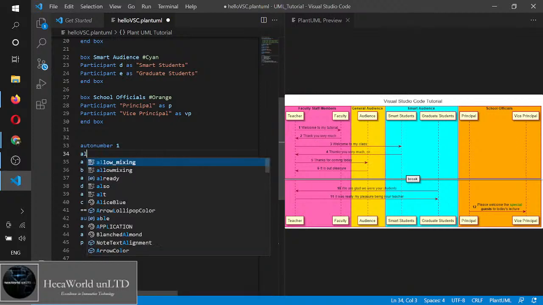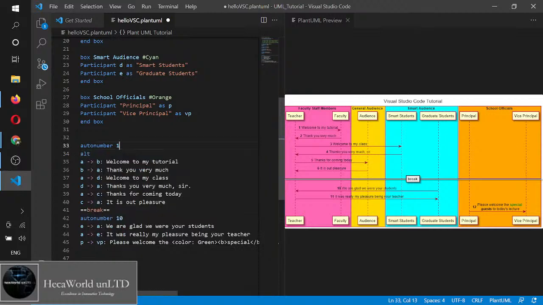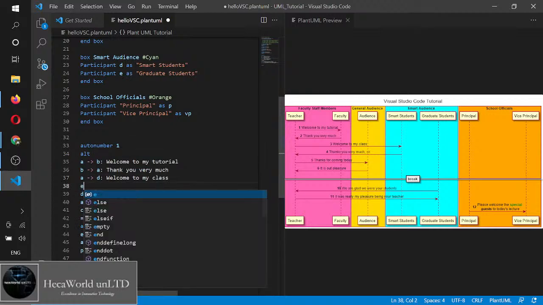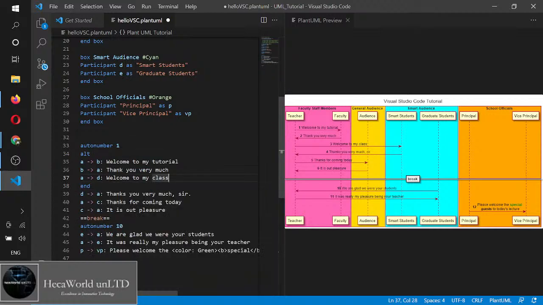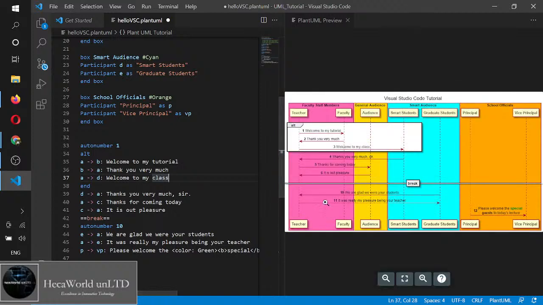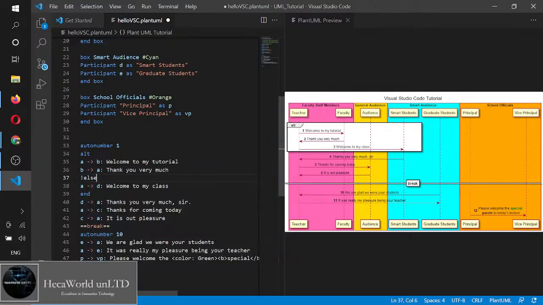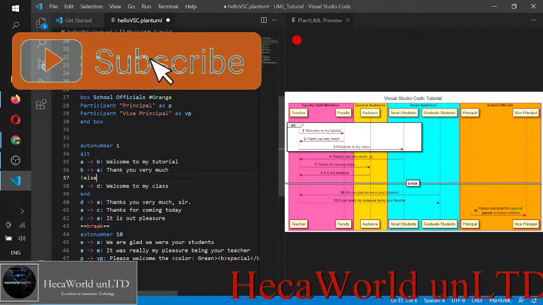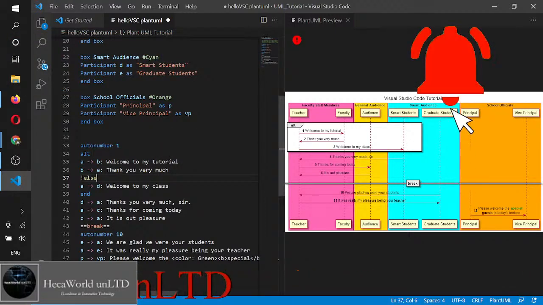You can just say alt, and then I think you just end it with an end. And so what is going to happen is it's just going to create an alt group there for you. And then you can also say within here, you can say else. So if I have an else statement, I think you can do if else.